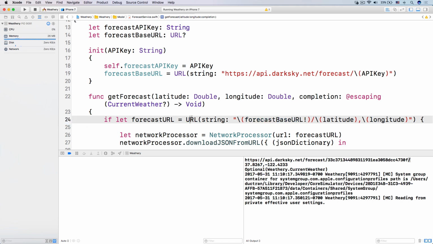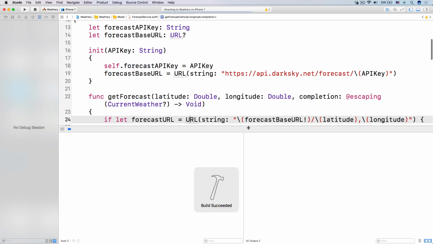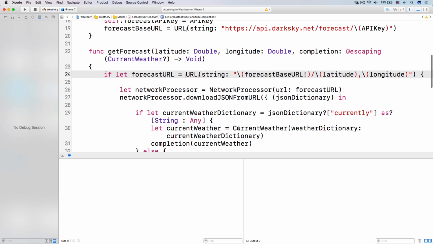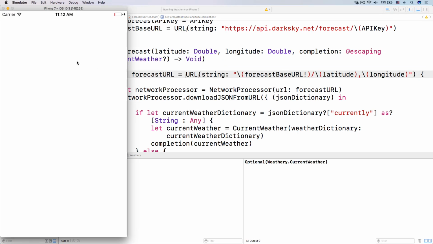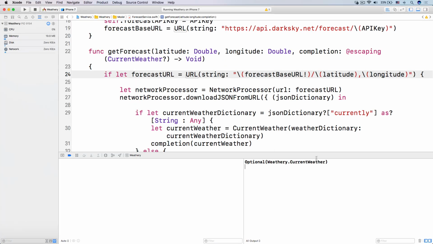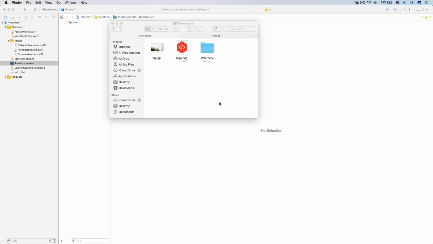So now let's run the app and see how it looks, and hopefully we get some current weather. Here we go. Okay, now we have our weather.currentWeather, which is an object. Finally, we get the chance to design our app's UI.